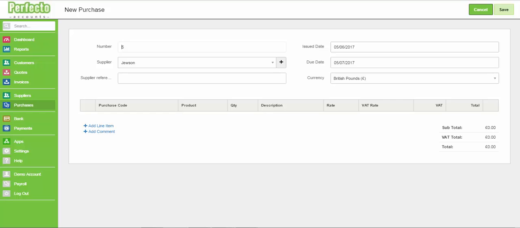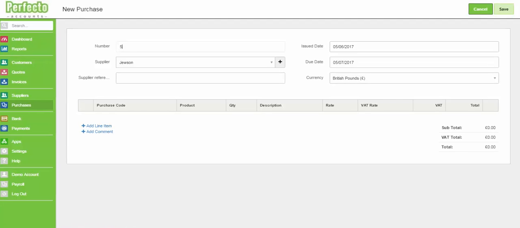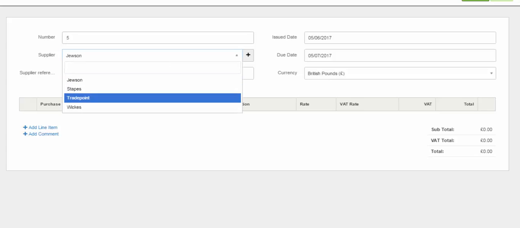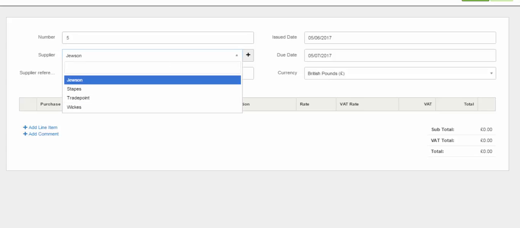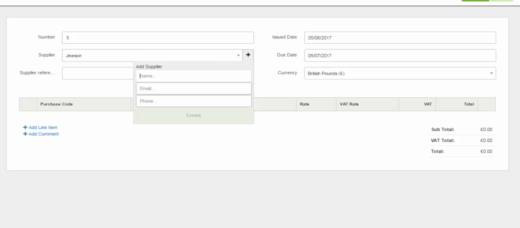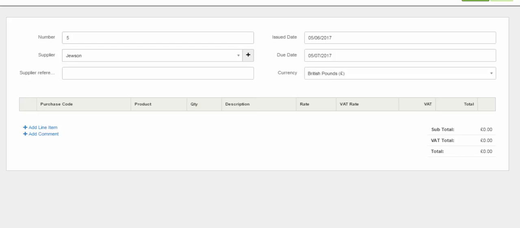Once we click the Create button, it will default to the next purchase invoice number. So we can see this is our fifth one that we've created within the software. We can then choose the supplier from the drop down box. If it's a new supplier we haven't worked with before, we can either create a new supplier record from the supplier module, or if you just click the plus icon, you can actually add in a new supplier record directly from here. It will pull through the supplier's details, and we can enter a supplier reference here if we wish to.